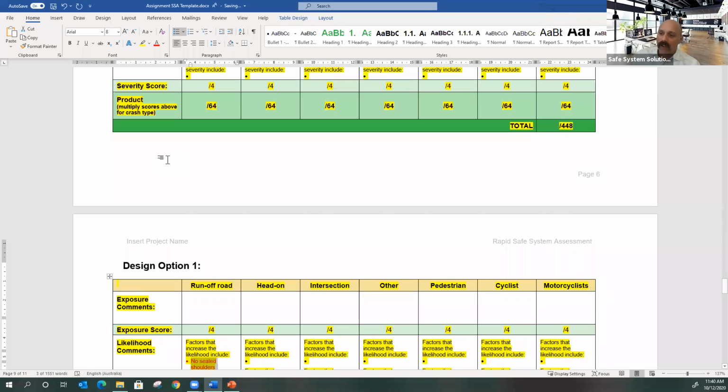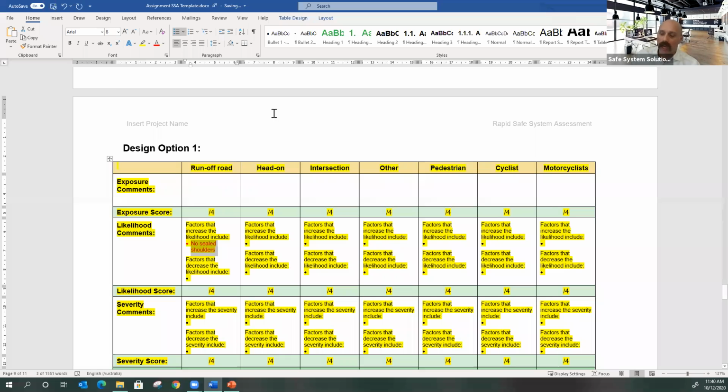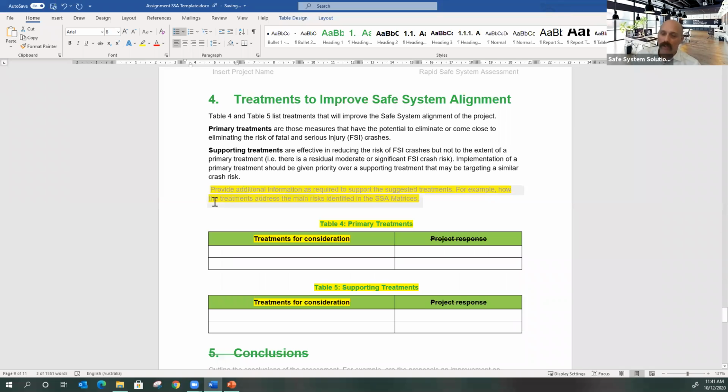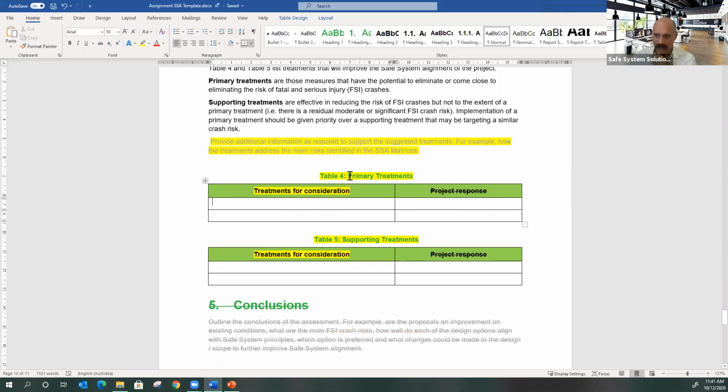So your first thing is fill all this out, populate this existing one, populate this one, create your graphs, fill it out. Then you're going to come up with some treatment ideas. And this is for the design. So they've planned this. You can say, well, I suggest you do, you know, a roundabout, or raised crossing points on the approach, or whatever you've decided. And you categorize those into primary or supporting.